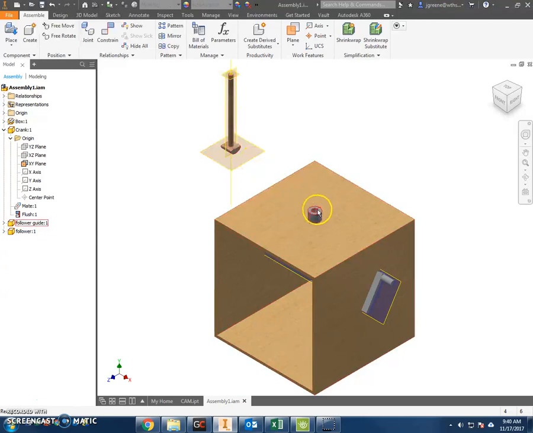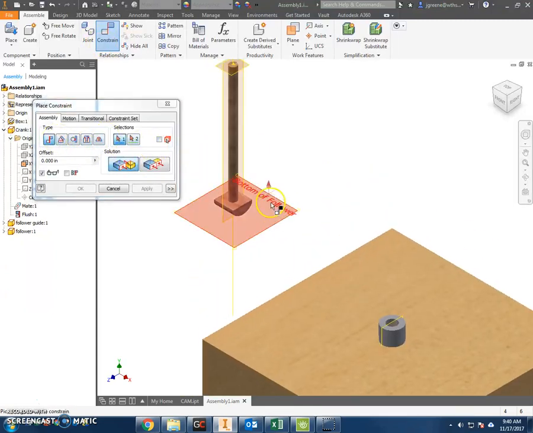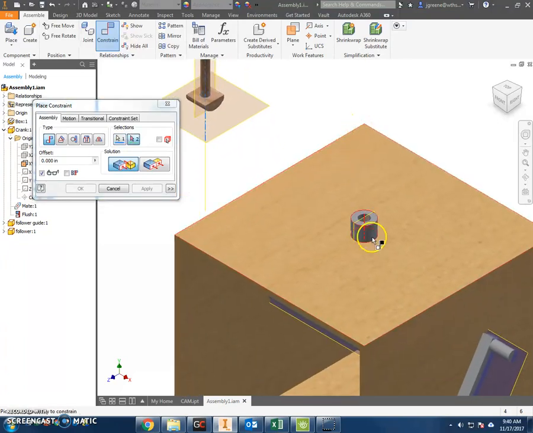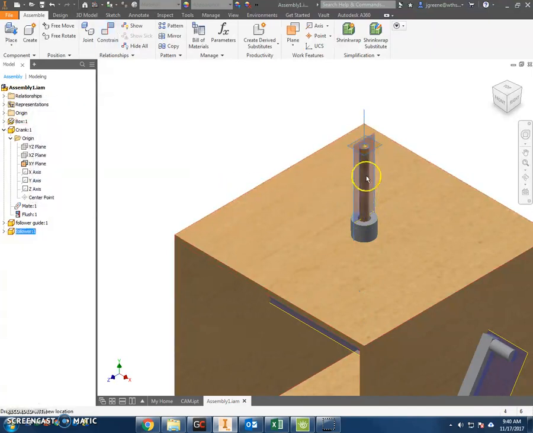I'm going to start to constrain my part inside of the follower guide. So I'm going to go to Constraint, and I'm not going to change any options here yet. I'm just going to select the cylinder, and it gives me the center line of the cylinder. Then I'm going to select the cylinder of the follower guide, and you're going to see that it comes up with the center line as well. So you just want to make sure you're selecting the right thing. When I do that, it will place it right in there. I'm going to apply, then cancel out of this and make sure it works, which is wonderful.